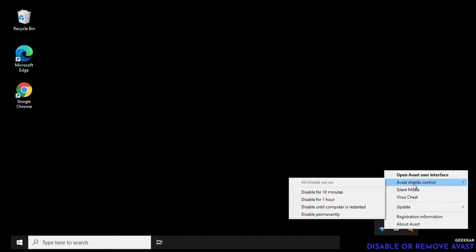So here we go, the shield control is right here and then we get the same options. And this is for all four. So we're going to disable all the shields. We can do it for 1 hour. We can do it indefinitely until the computer restarts. We can also do it permanently.